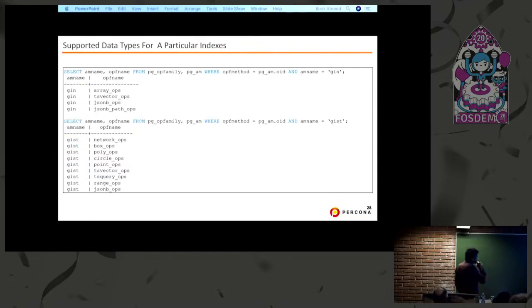So here is another query that shows what kind of data type is supported for which index, right? Every index does not support every operator. So here is the query. You can write this query and change this to gin, gist, b-tree, hash, and it will give you the operator names, showing which kind of operator can be used for that index. So you know that.